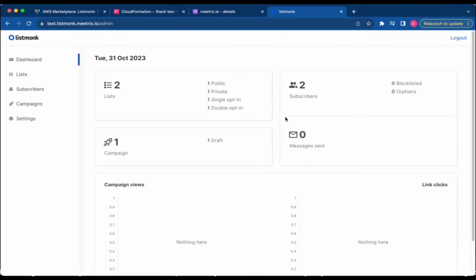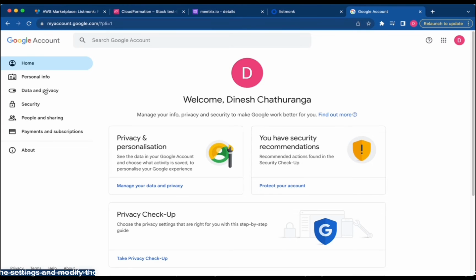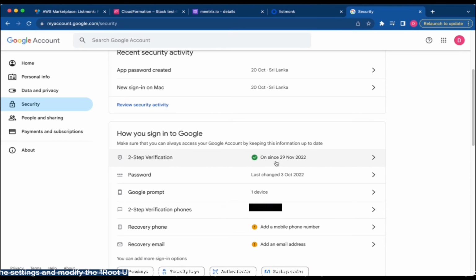Before you start, please go to the General tab in the Settings and modify the root URL to correspond with your domain. Additionally, adjust the default from email according to your preference, then click on Save.